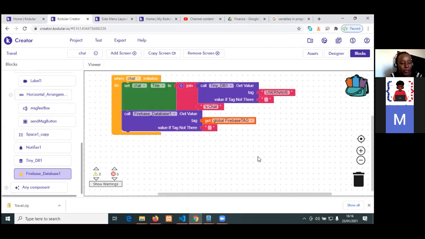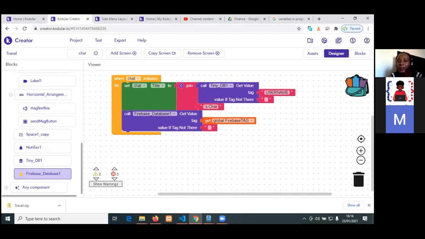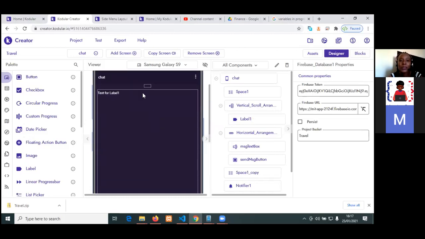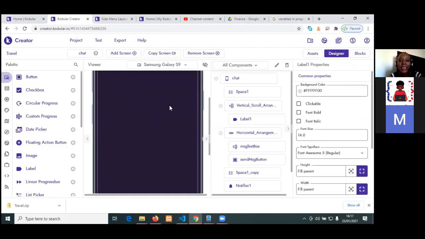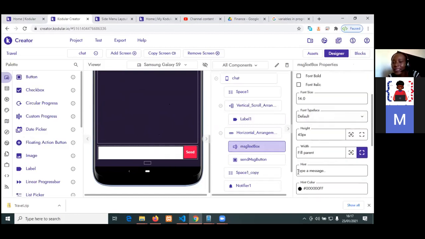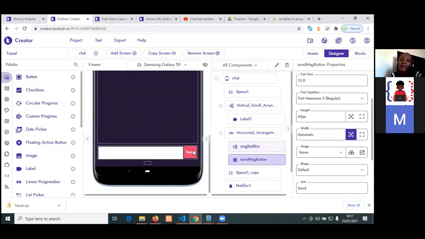So for now, what you're going to do is when that send button is clicked, let's go to the designer section. There is that chat title, we have handled that. Then there is that label in a vertical scroll arrangement. And then there is a message text box where someone can type in a message, and we've given it a hint of type a message. And then we have button send.